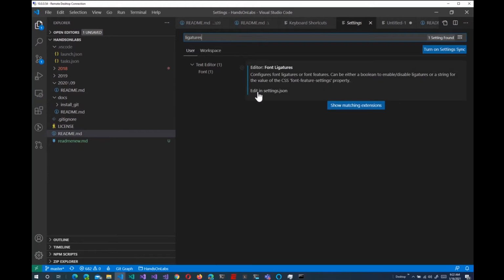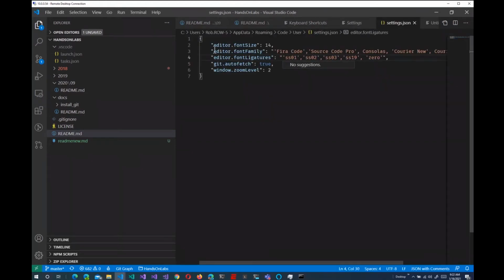If you want to see what's actually happening behind the scenes, here are some of the JSON settings, and it shows you right here where this settings file is. By default, it only puts in things that you've made changes to. Otherwise, you would have to go through the entire JSON file just to find out what you've made changes for. So here are the changes I've made. I've got the editor font family, which I've made changes to. I've got font ligatures, which you can configure. And there are some other things that I have set up in here as well.